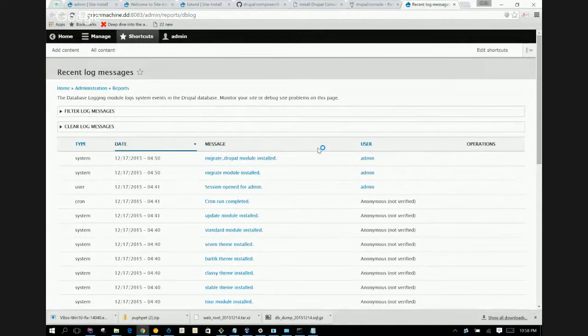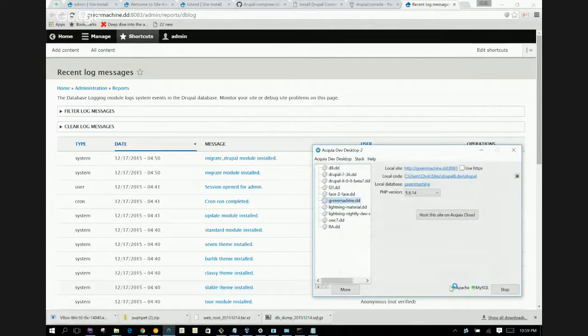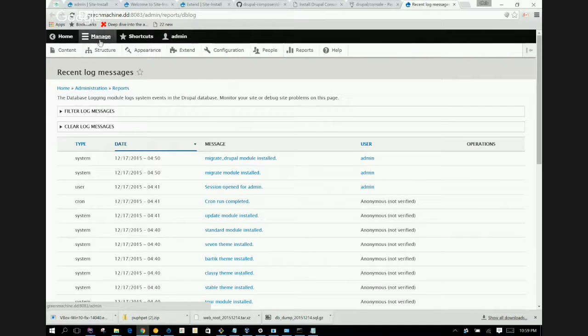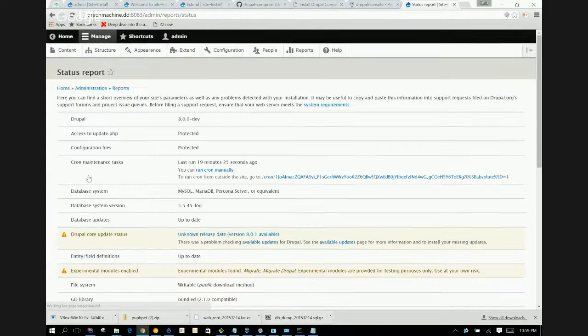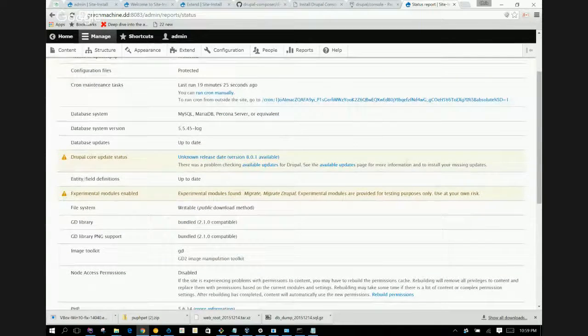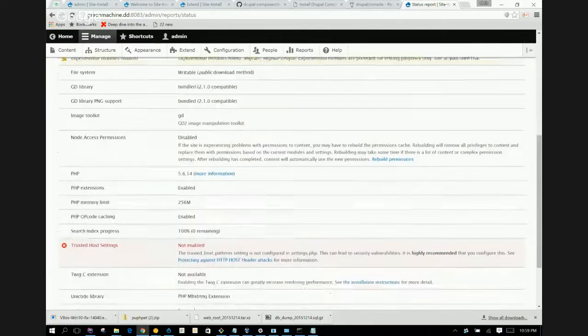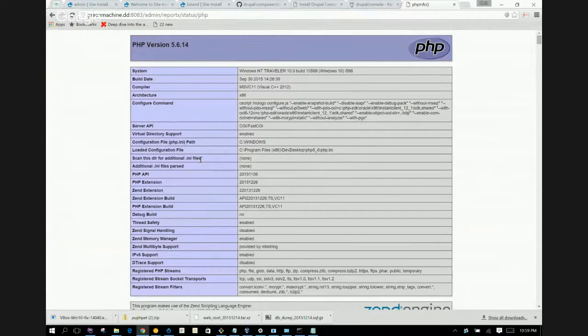Wait a minute. How's that even working? Oh, it says Apache is up. Okay. So if it is working, I should be able to get to a status report on what is going on. Okay, that's database system 5.5. Then I should be able to find the PHP config and get some details here. Spill your guts. All right, so loaded the configuration of 5.6.